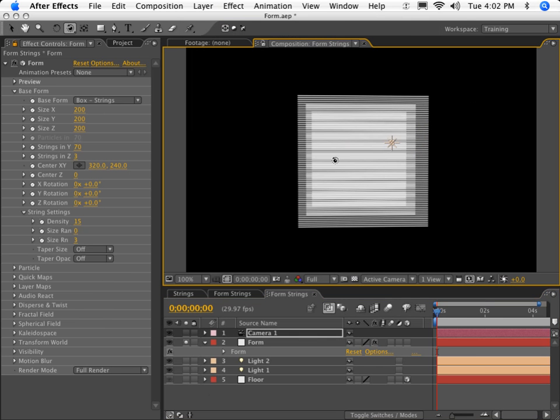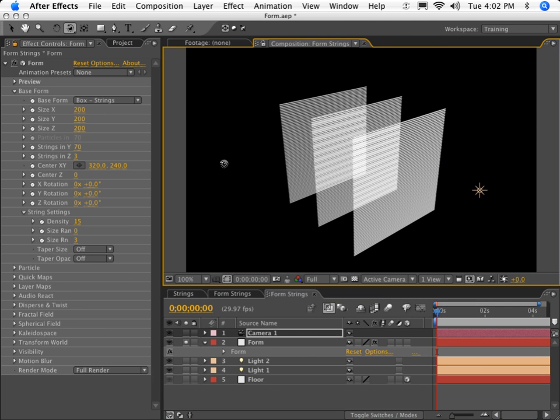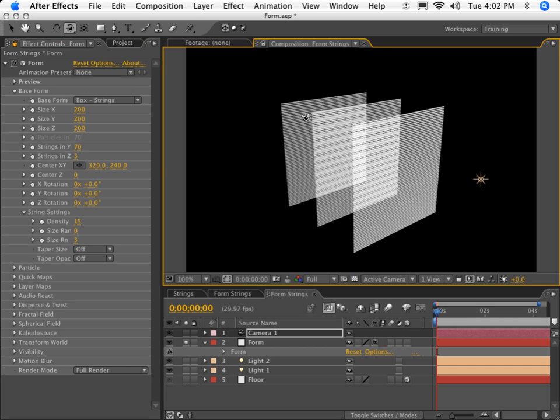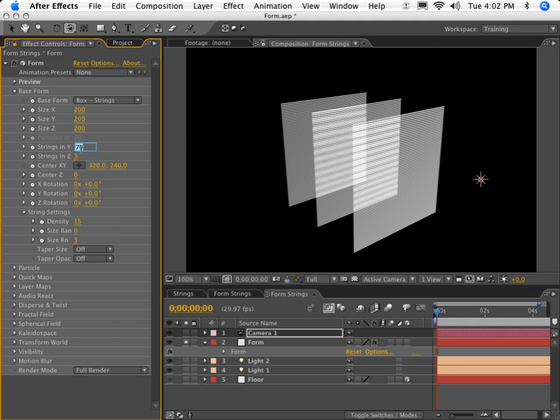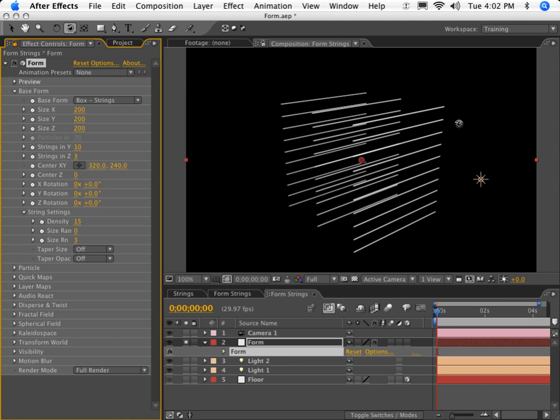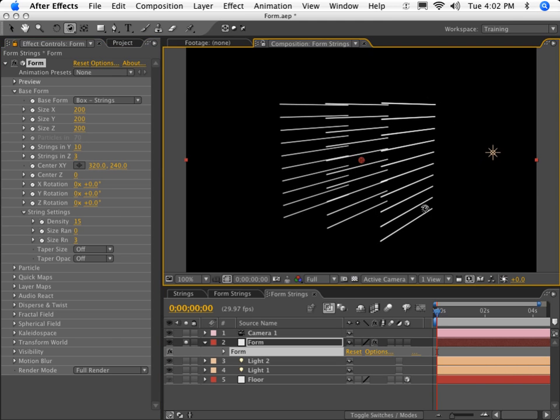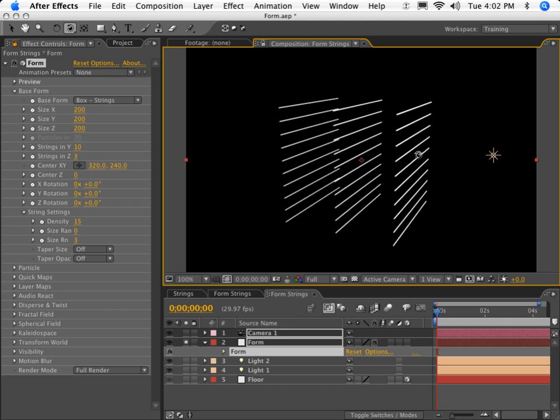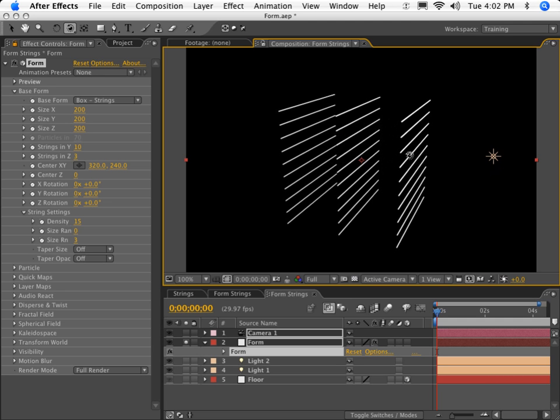Now I'll create a camera for this scene. And if we orbit around, we'll see something pretty similar to what we saw before with the box grid. However, the box strings are basically a series of lines that are drawn horizontally. If I lower this strings in Y count to something like 10, we'll see that we've got 10 strings in the Y axis times 3, as we've got strings in Z set to its default value of 3. This is very similar to before, but you might notice that this image is now being made of strings or horizontal lines rather than individual dots.